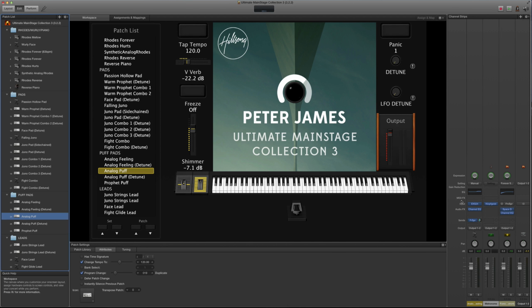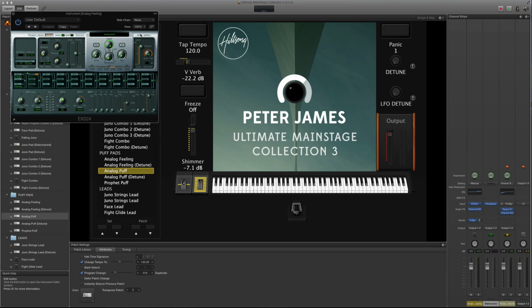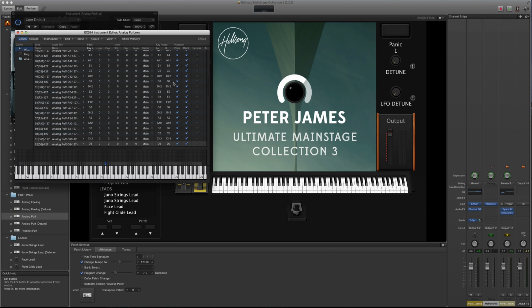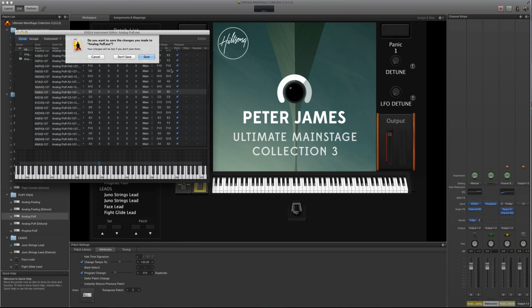I've set this one up a little bit different to the other patches. If you go in here and go to edit, you'll see that all the samples have one shot on them. If I select all with Command A and turn one shot off, that means the sample will stop when I release my keys. At the moment, it just keeps playing all the way to the end, so you get the full swell, but I'll show you what happens if you turn one shot off. You can actually stop the sound earlier, but I think I like it better with the one shot on. So I'm going to close that and hit don't save.